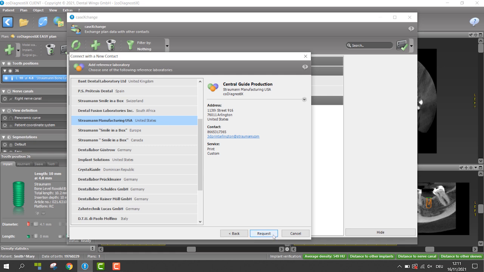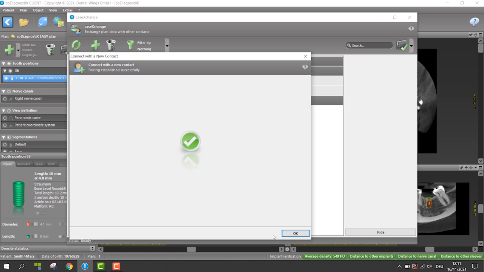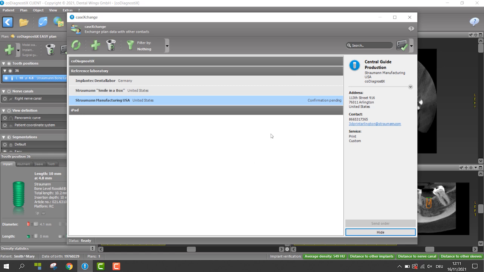Click on Request to connect to the Smile-in-a-Box service and wait for the partner to confirm the connection. Once the connection has been confirmed, you can select your Smile-in-a-Box service and click Send Order to share the case seamlessly via CaseXchange.